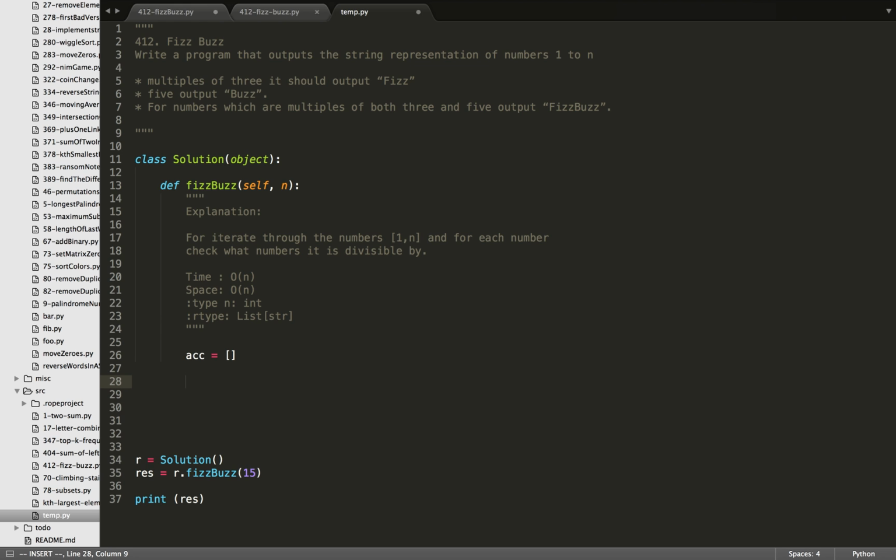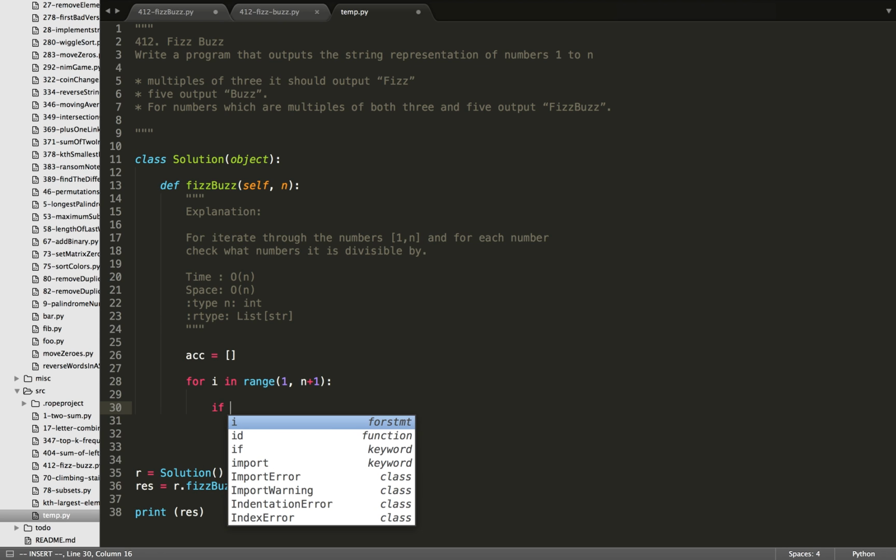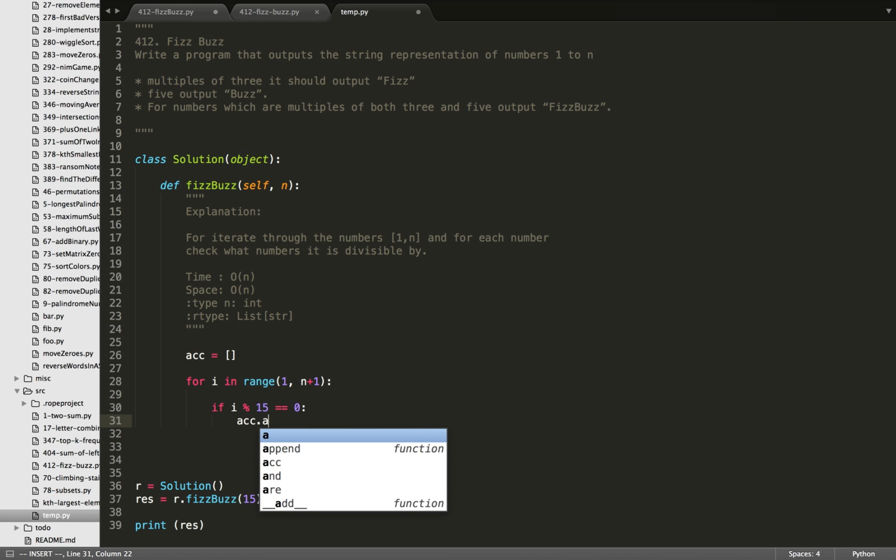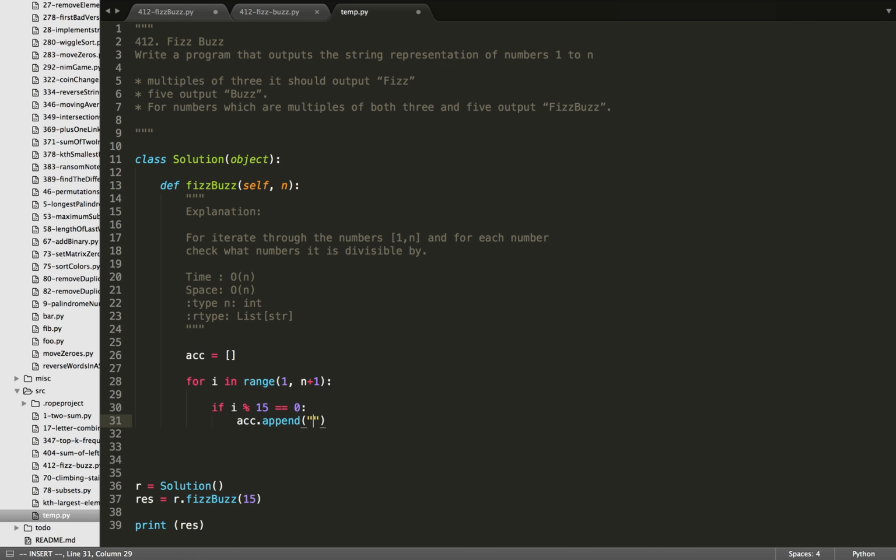Okay, so the first thing you want to do is make the list of solutions, and then all you're going to have to do is iterate through the numbers 1 through n, and check what that number i is divisible by. So if i is divisible by 15, which you check like this, in case you don't know how the modulo operator works, you're going to want to ans.append FizzBuzz.